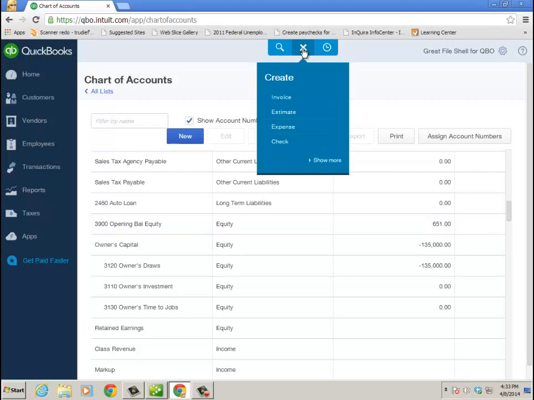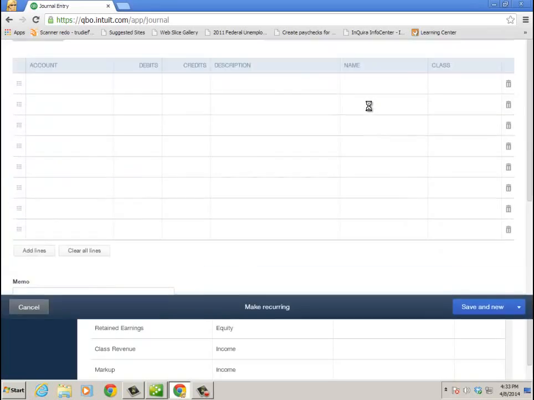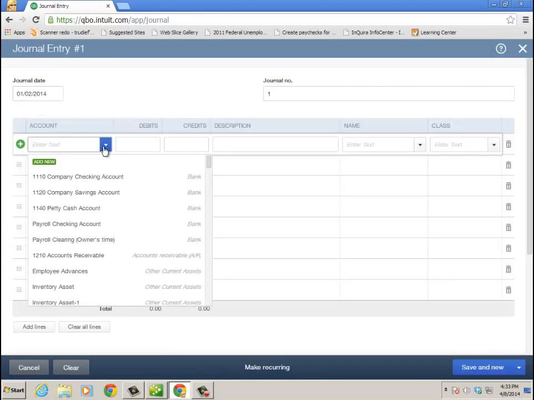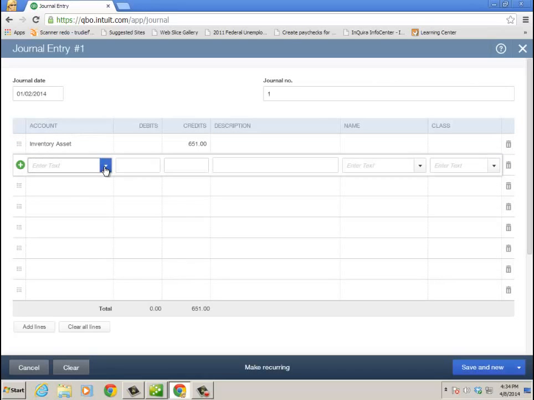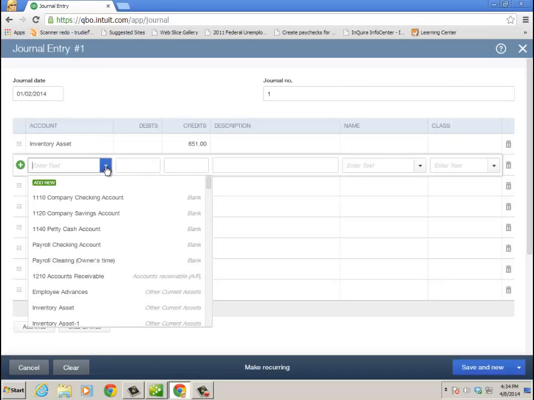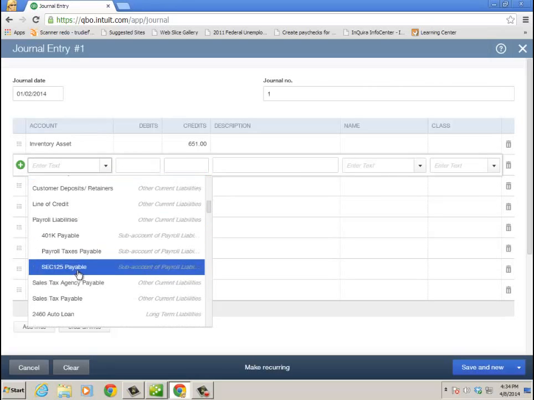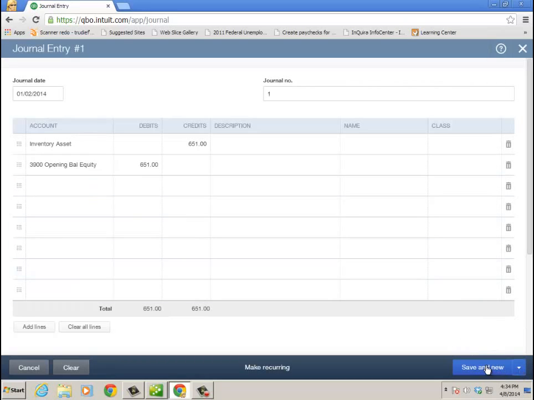So we'll go to the plus sign, show more, and we're going to do journal entry. And I'm actually going to do the journal entry on the 2nd of January, January 2nd. And again, we're going to credit the inventory asset account by 651 to reduce that. And this is the original QuickBooks account that came over from QuickBooks Desktop. The -1 is a QBO one. You want to keep that one. That one should say 651. I hope that's clear, you guys. And then you're going to scroll down to the opening balance equity account, and I'm going to debit it 651 and just go ahead and save and close.